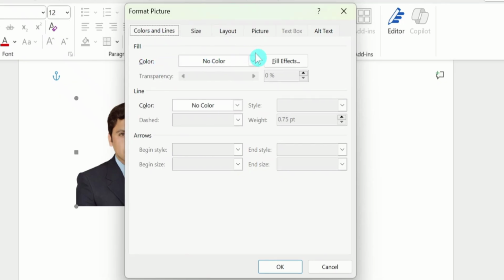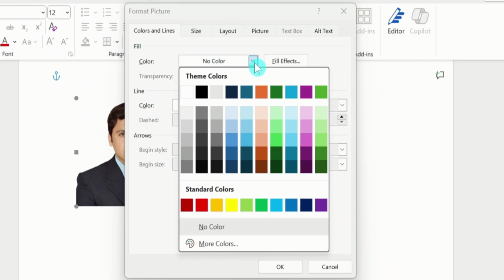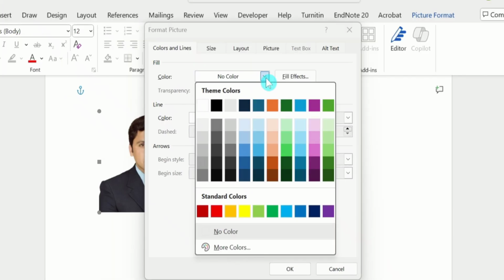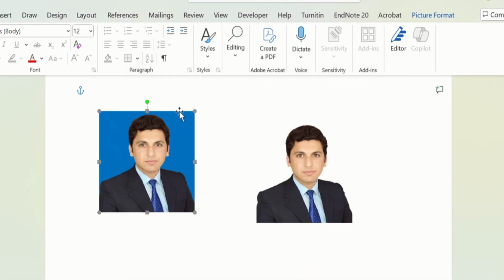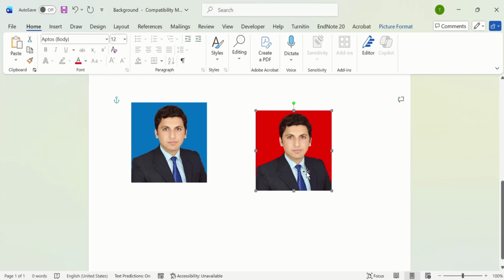Click here. You will find different options. You can select any color according to your choice. For example, in this case I will choose blue color. Select this one. After selecting this color, click on OK. Now you can see here we have successfully changed the background color of this image. So by using this option, you can easily remove the background and change the background color in Microsoft Word.